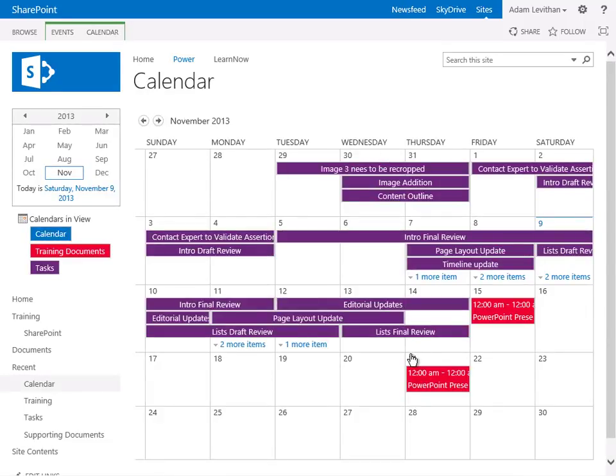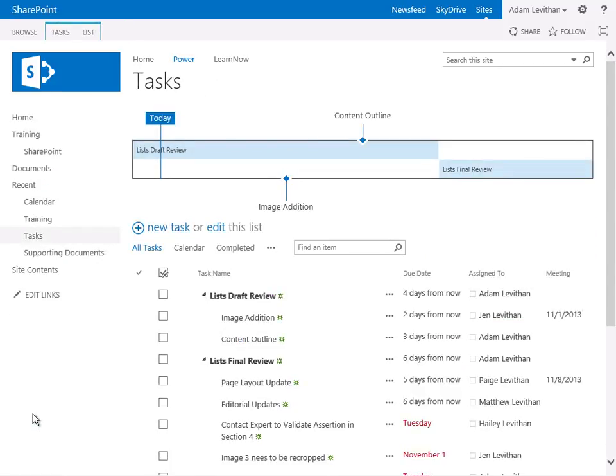Now I know all of the different deadlines across multiple lists that I have to do. And look, I can see it all in one single place on the calendar. Now I remember one more thing about tasks, that it has a lot of different views. Let's take a quick look.